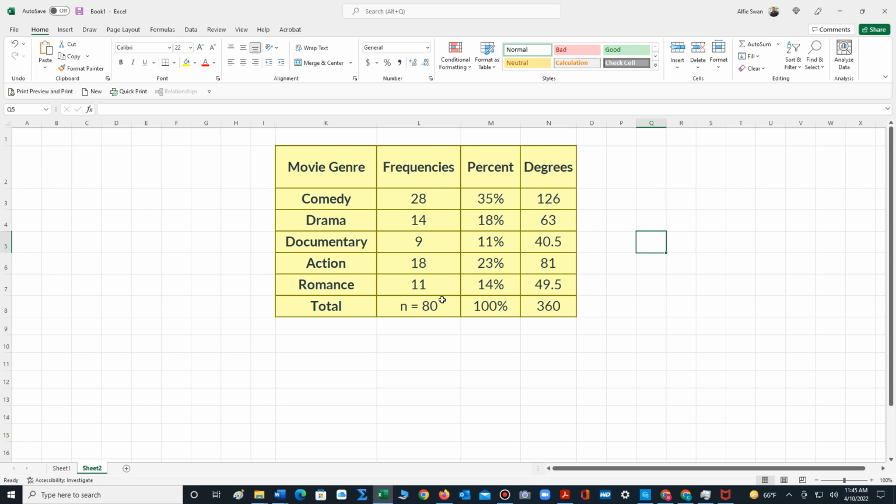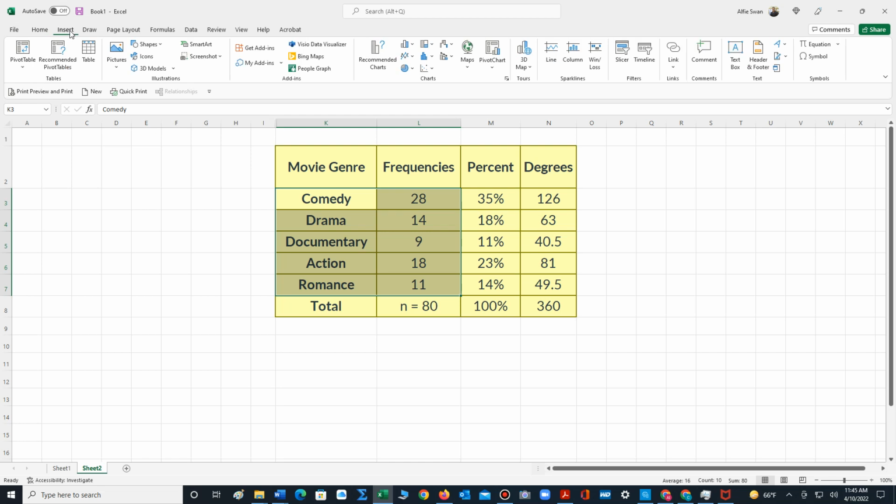Now let's actually look at constructing the pie graph. To construct the pie graph, you want to select the categorical data and the frequencies, and then we click on the insert ribbon and we look for the pie graph. There it is. Let's construct a 2D pie graph.